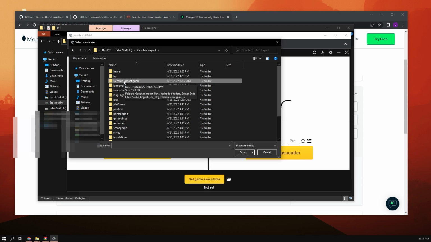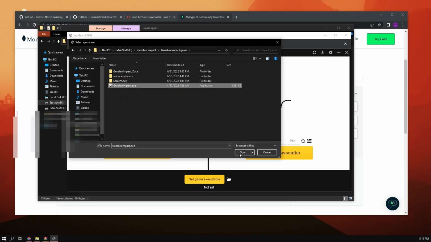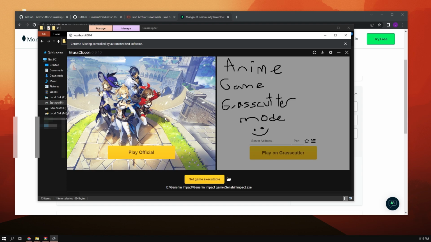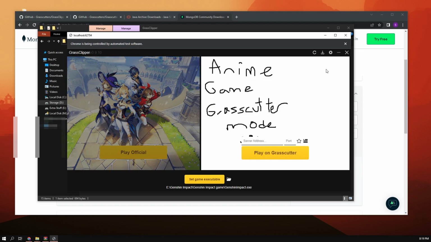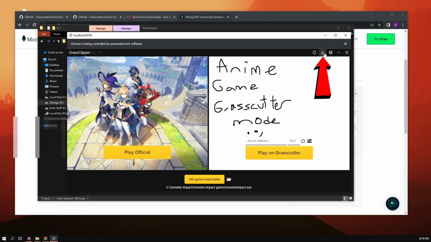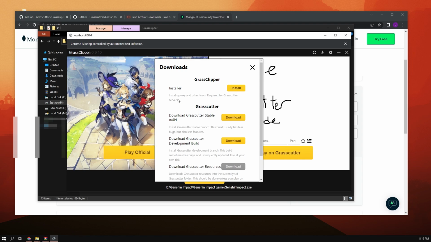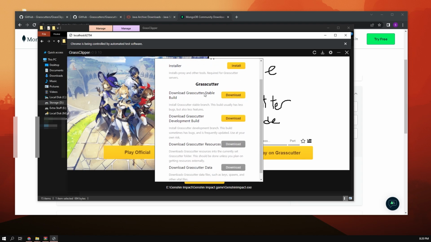You're going to go to Genshin Impact game, then GenshinImpact.exe, press open, and your left panel should turn into this picture. After that, press this download button. It's going to be a small box with an arrow. And then you've already installed GrassCutter. Then what you're going to want to do is install the actual GrassCutter data. This is going to be data for the server which you're going to be hosting. So download the GrassCutter stable build and press download. You can also download the development build if you want.